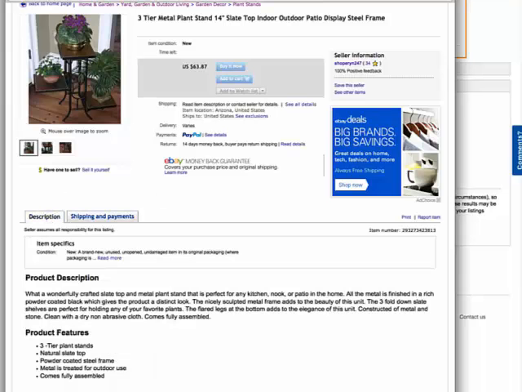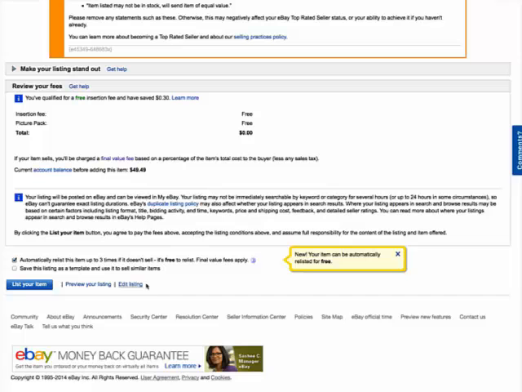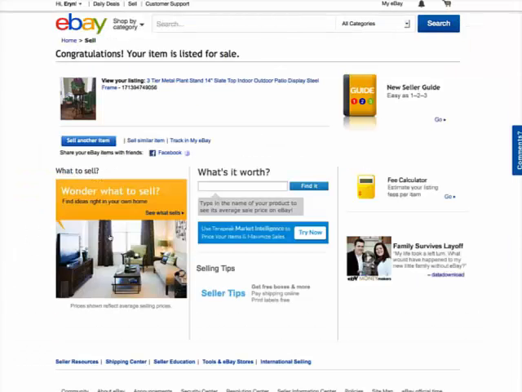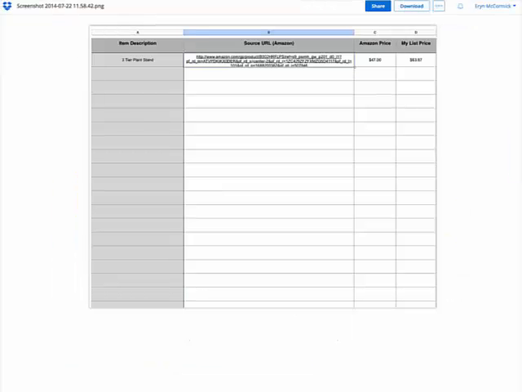I just need to click out of this window. If I had needed to make any edits, I would have done them right here with this link, and it would have taken me back into my listing, and I could just scroll down and find the spot where I wanted to make the change. But everything looked good, so I'm going to go ahead and click this right here to list my item. It just takes a little second, and then it says, congratulations, your item is listed for sale. And there you go.